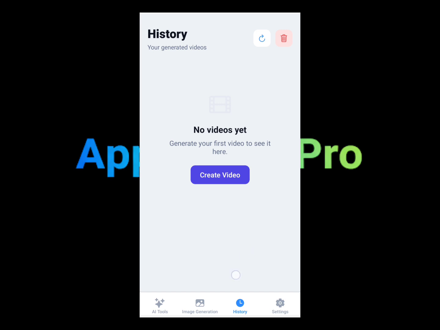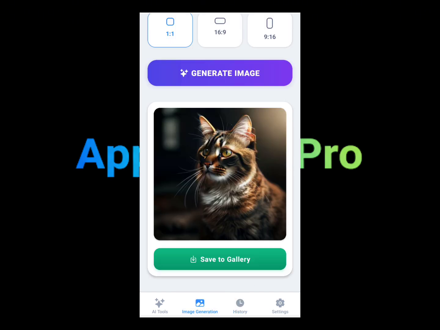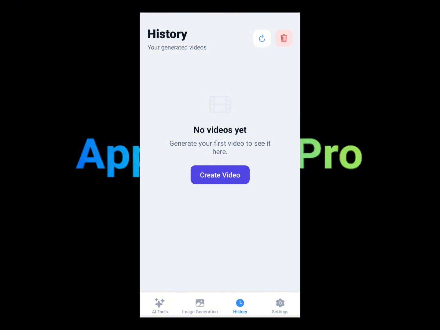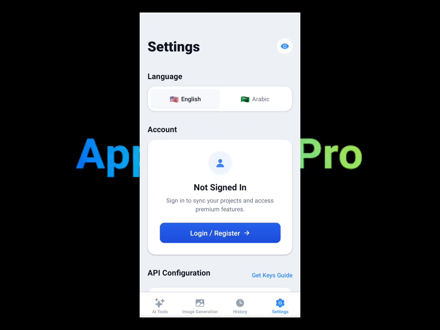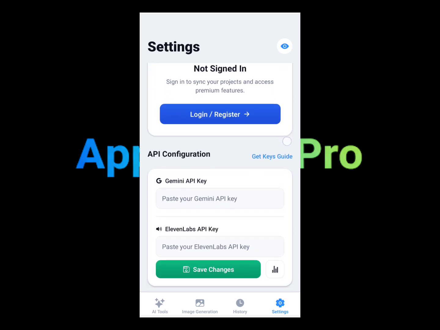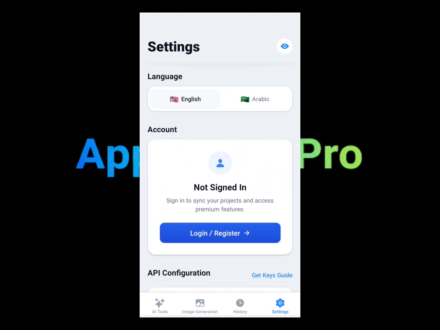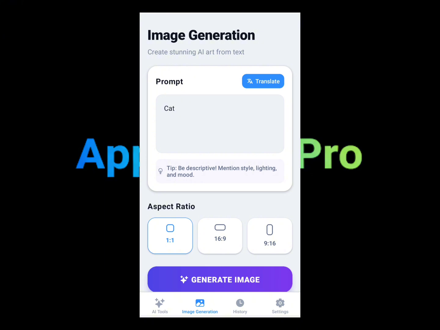And in the history section, you pretty much will see all your generated videos. And yeah, that's really pretty much it. I'm not sure about the image, but just the video. So in the settings option here, you'll be able to select the language of the application. Nothing much. And yeah, that's just basically it for the subscription.